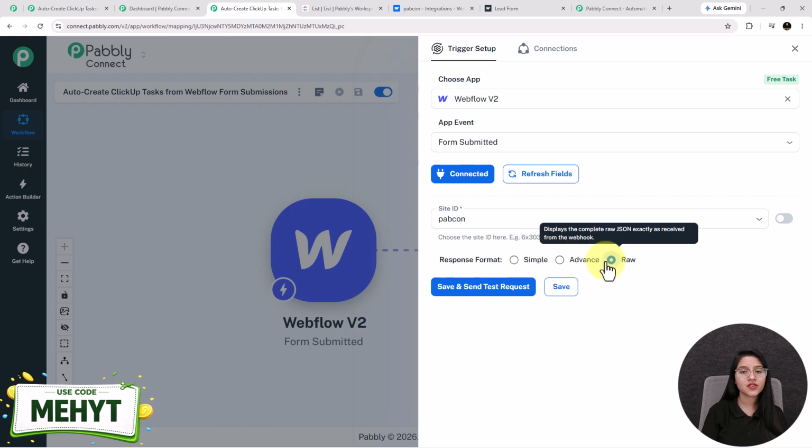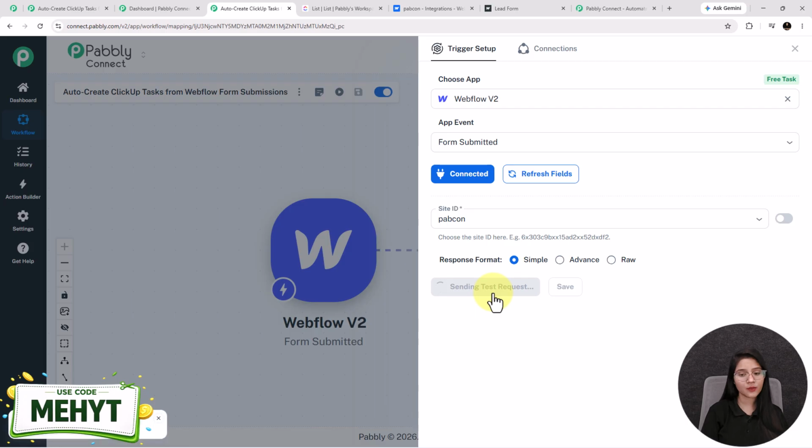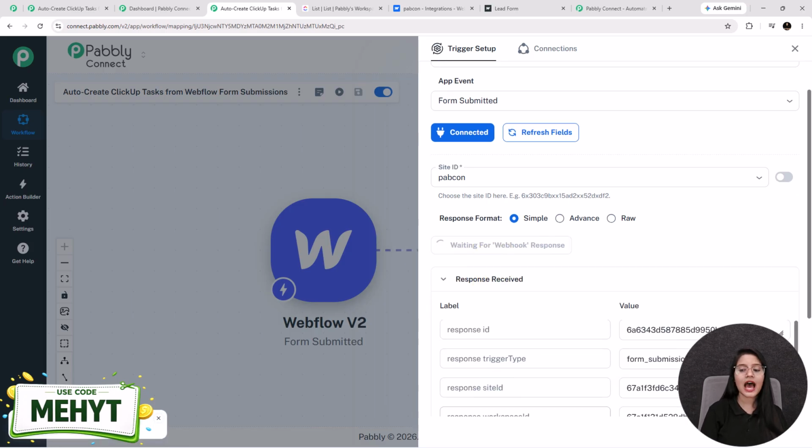And when you select the response format as raw, then you will receive the exact JSON that you will receive from the webhook. Here I am selecting the response format as simple and clicking on the save and send request button. See, I have received the positive response. I just started waiting for the webhook response as well.